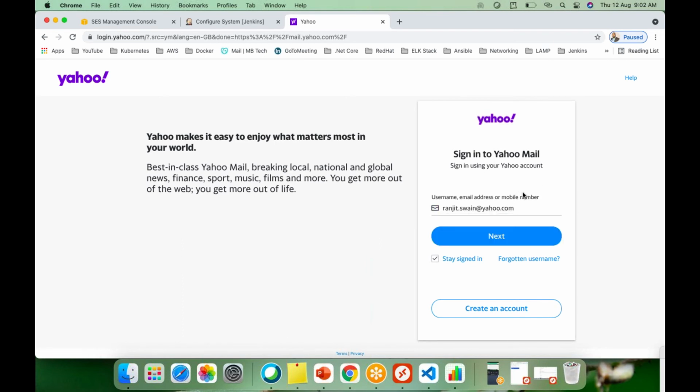I don't have any email address, so now I verify a new email address, suppose ranjit.swami at yahoo. So today we also learn another service called Simple Email Service, and how to use SMTP from it. Now verify this email address. It's very much needed in real time. You have successfully sent a verification email. Here verification is pending.